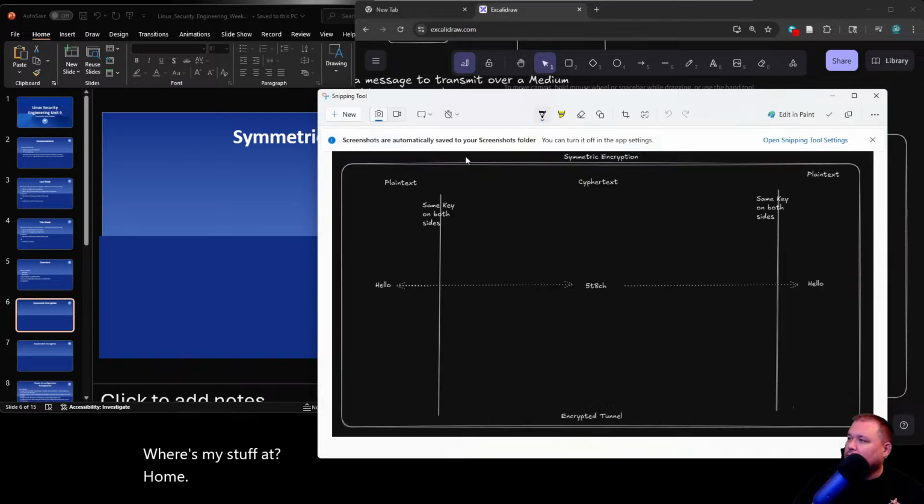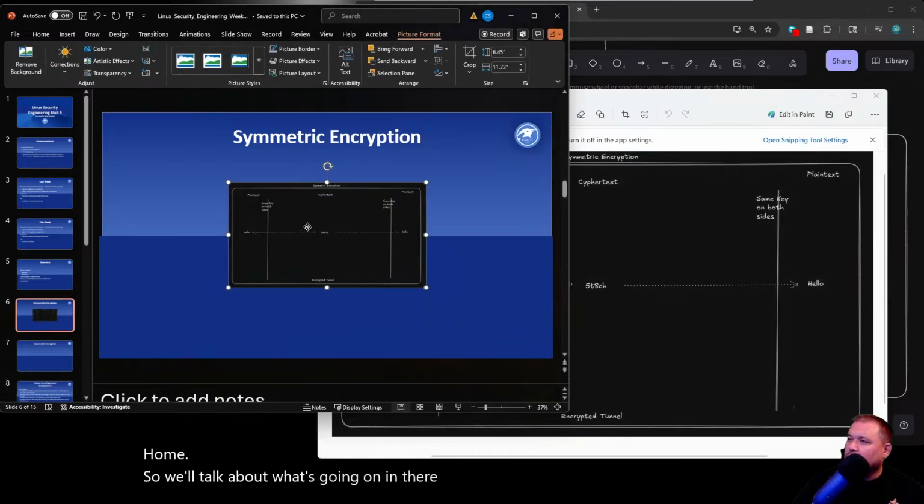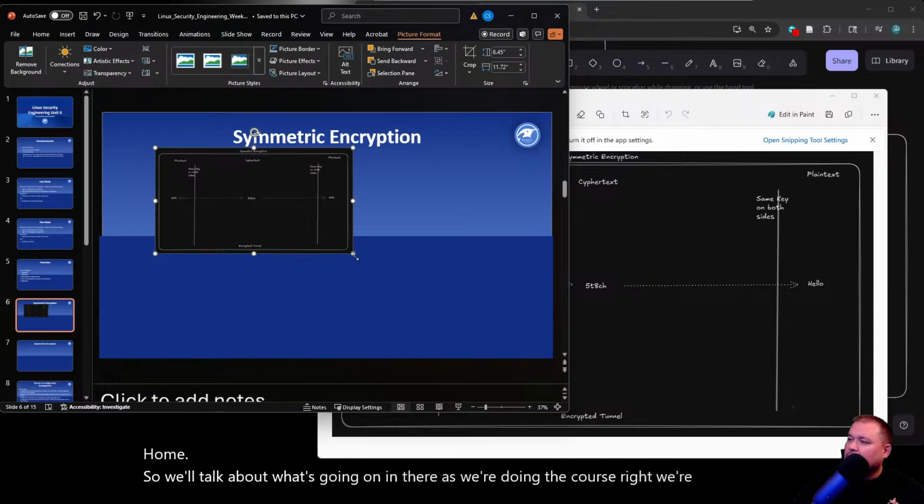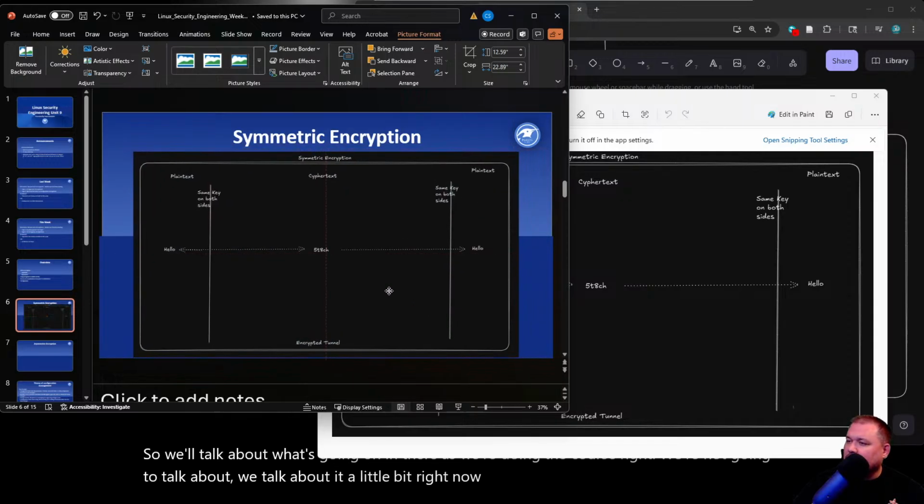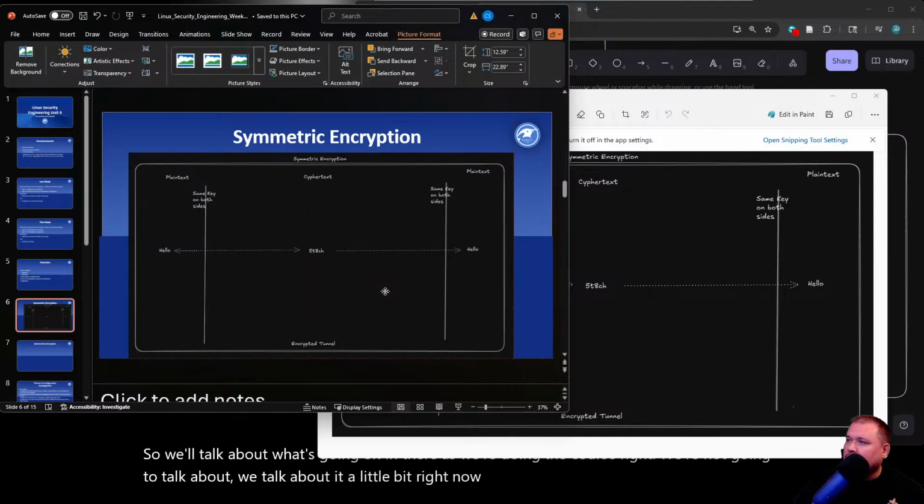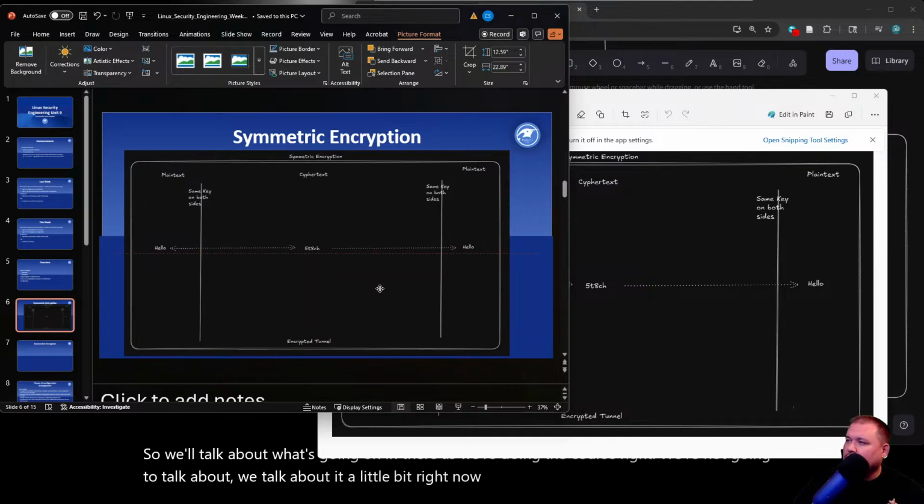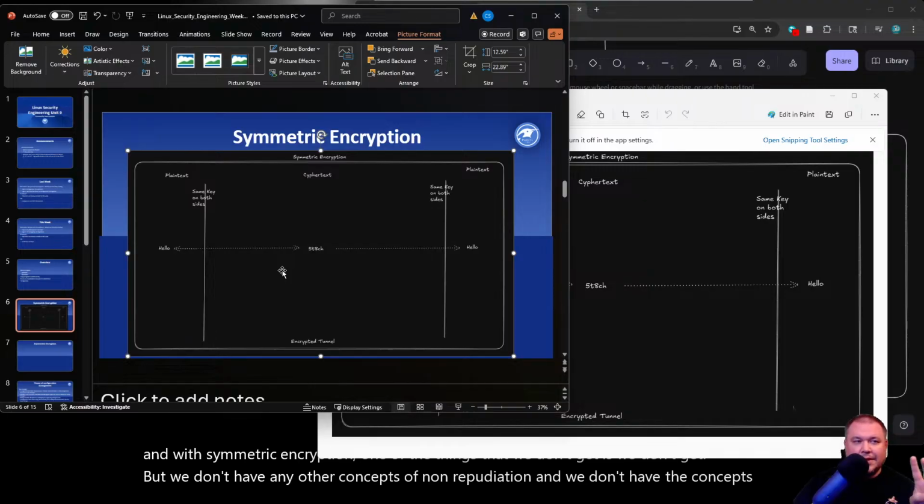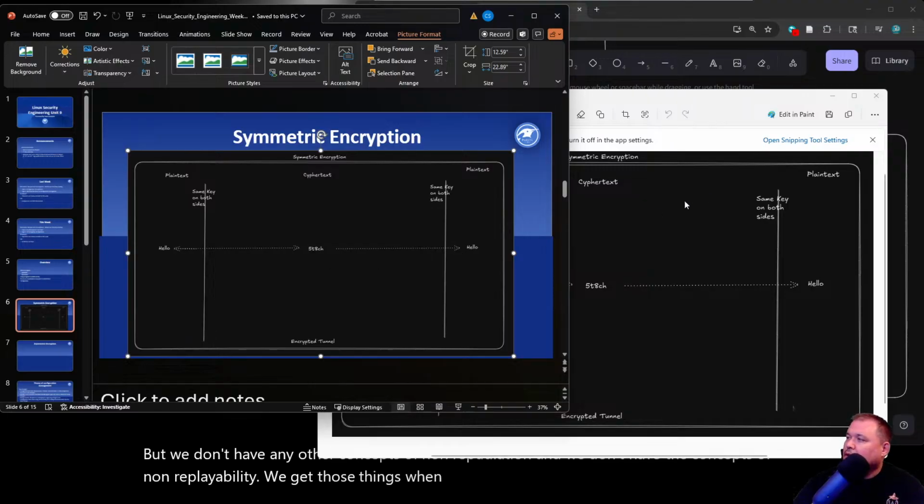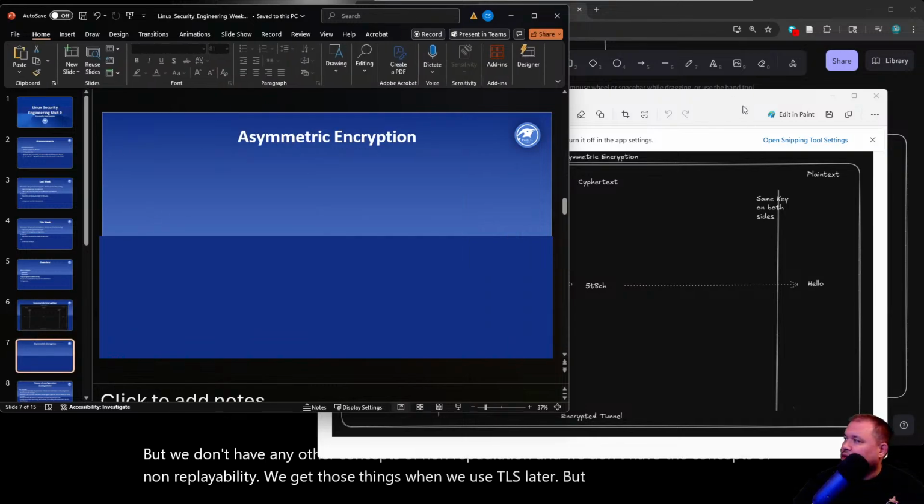So we'll talk about what's going on in there as we're doing the course. We talk about it a little bit right now, but it's the idea that we create a tunnel. And with symmetric encryption, one of the things that we don't get is any of the concepts of non-repudiation, and we don't have the concepts of non-replayability. We get those things when we use TLS later. But that's an asymmetric style of encryption, right?